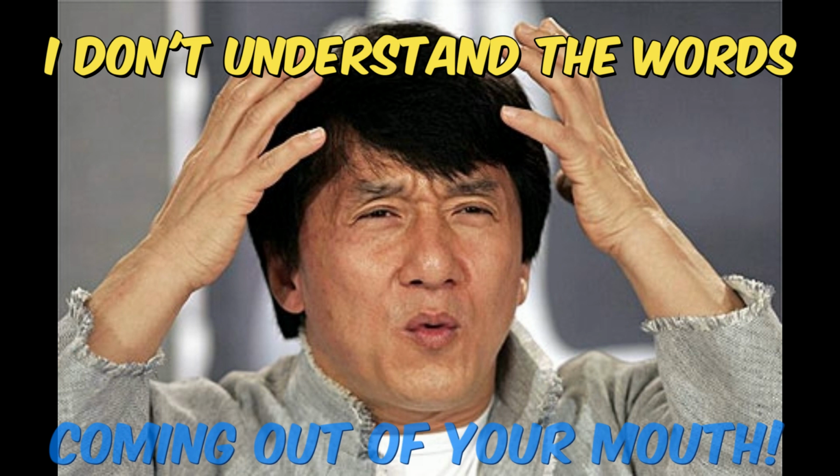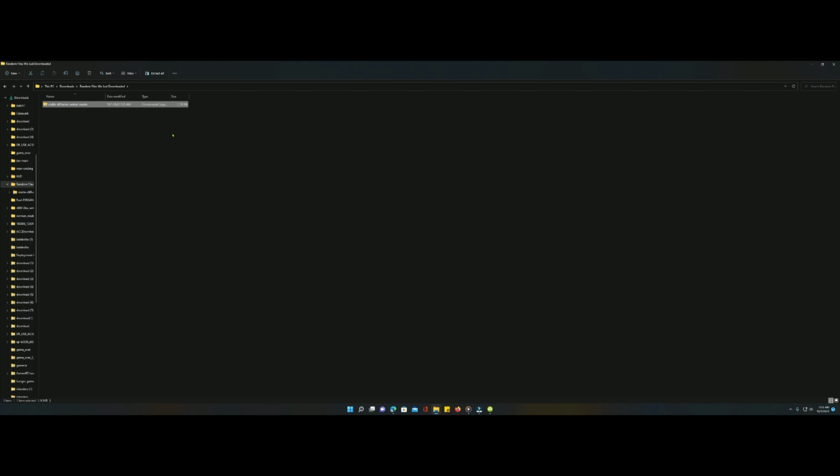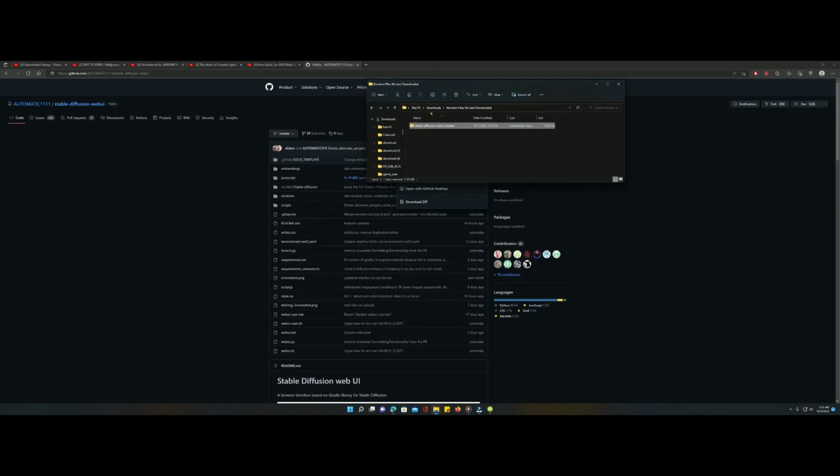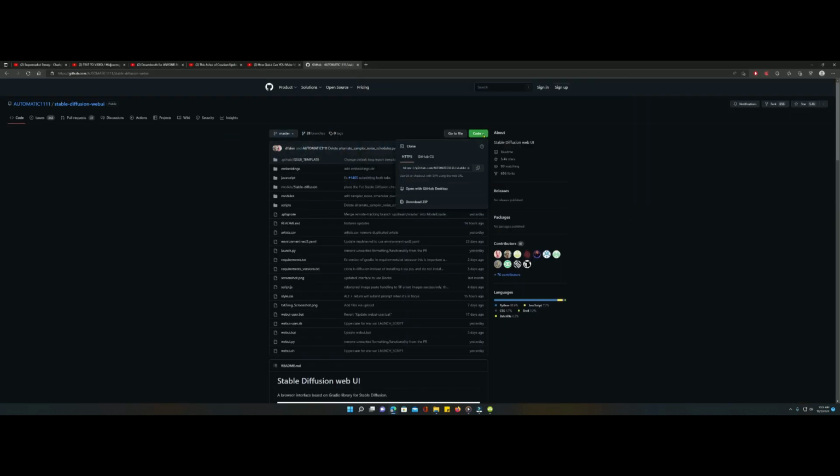Last but not least, download the zip file for the Automatic1111 GitHub repository. See the video description for a link to this download, or grab it from the GitHub repository by clicking on the green box at the top right that says code and clicking on the zip file.